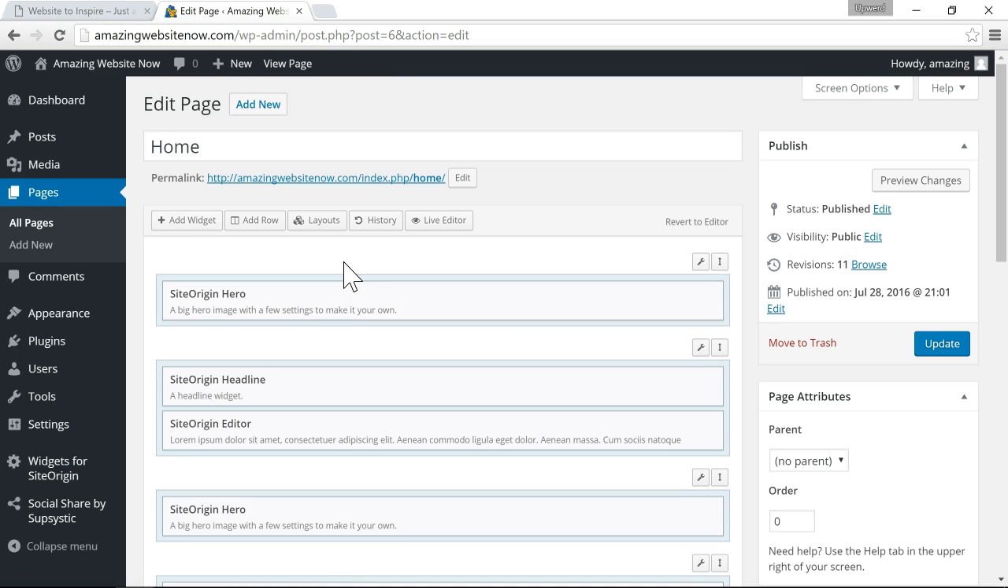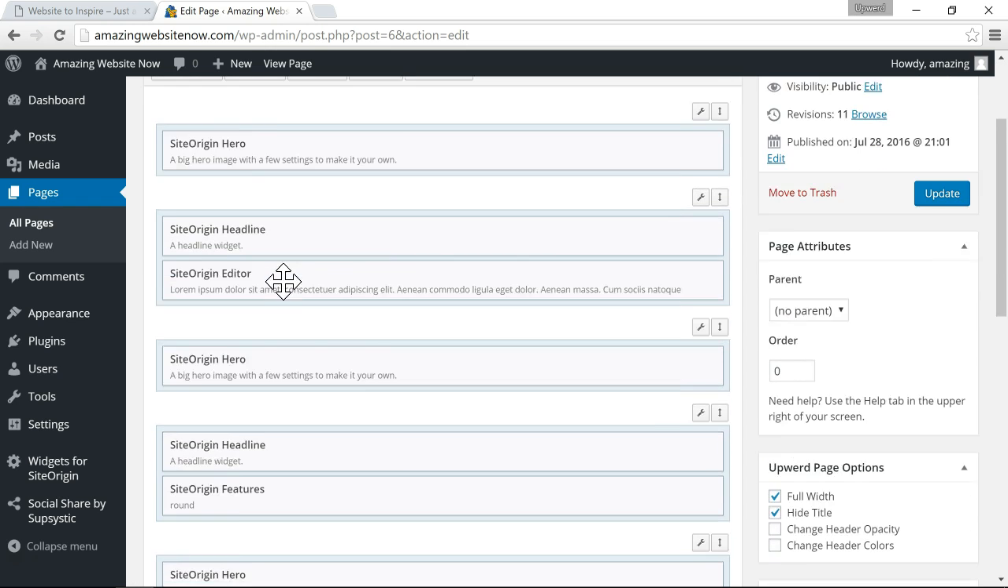one thing we need to do first is, I'm not sure if you noticed, but we have this permalink. So this is our home page. It doesn't look that great because it has this index.php/home, which doesn't look that nice. So we can fix that. So it'll just be amazingwebsitenow.com. There won't be this index.php/home when you go to the home page.